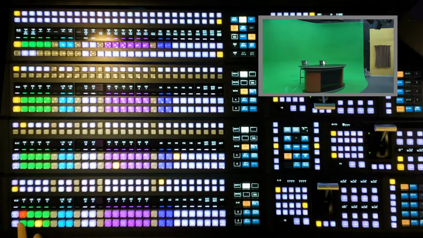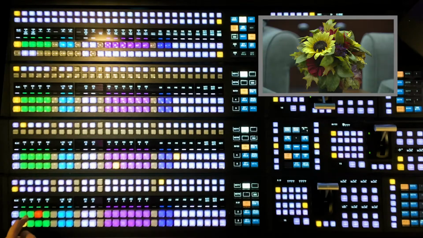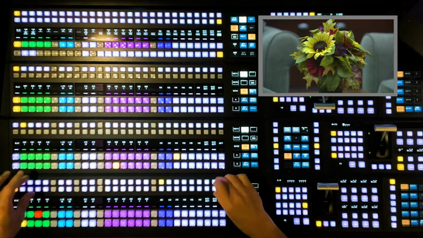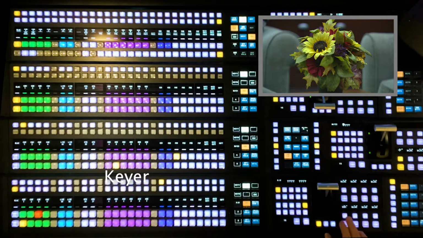Now, looking closer at the program preview bus, the row on the bottom is the preview bus, and that allows us to preview a source before it goes on the air. The second row from the bottom is the program bus, and this controls what goes directly on the air. The two smaller rows on the top are the keyer or layer buses, and these allow you to add layers on top of the video, such as lower third graphics.